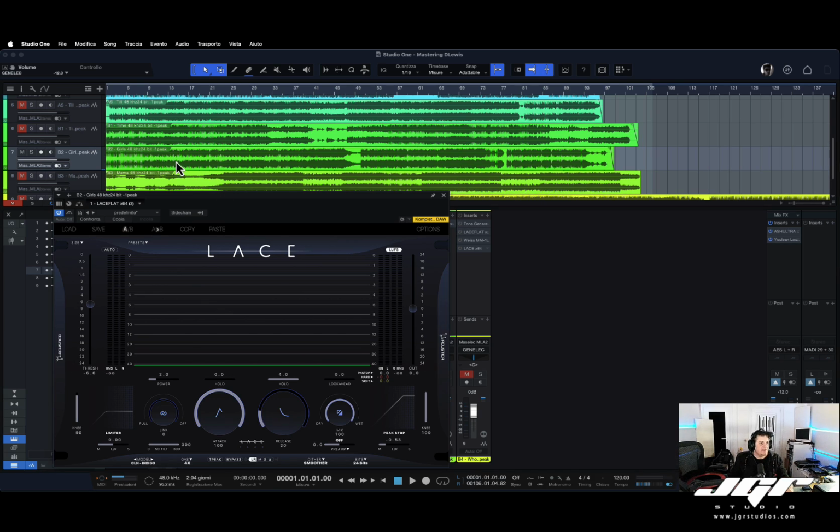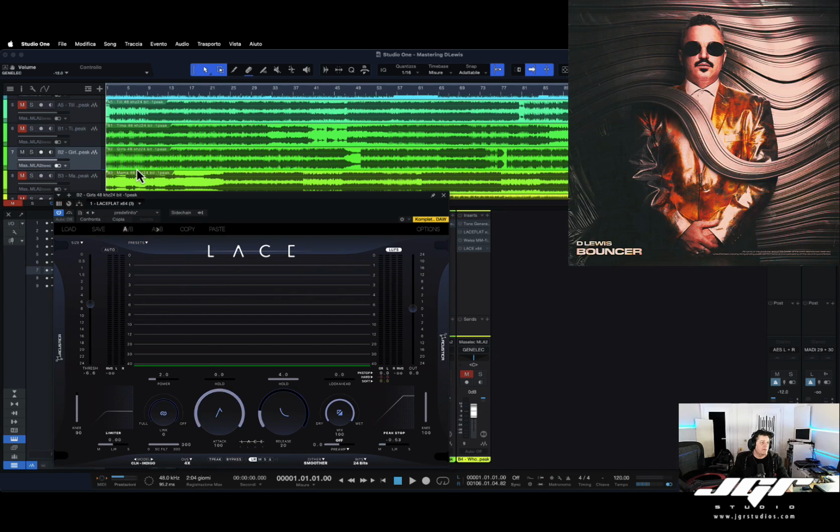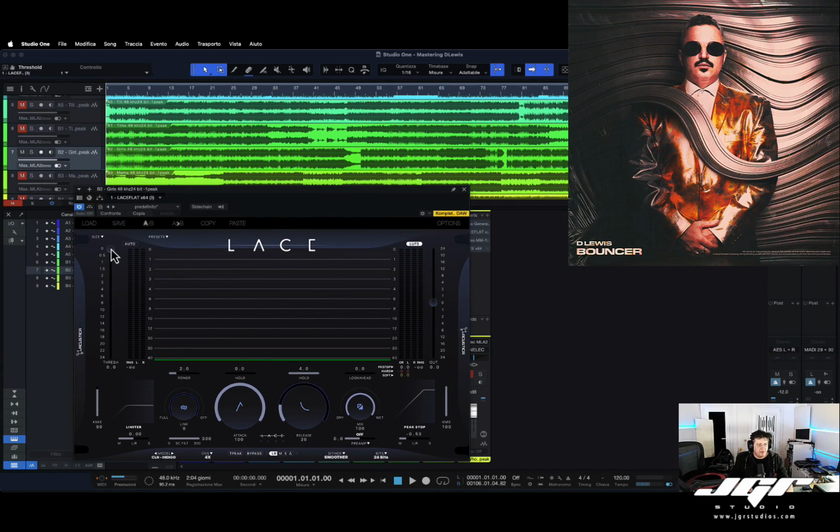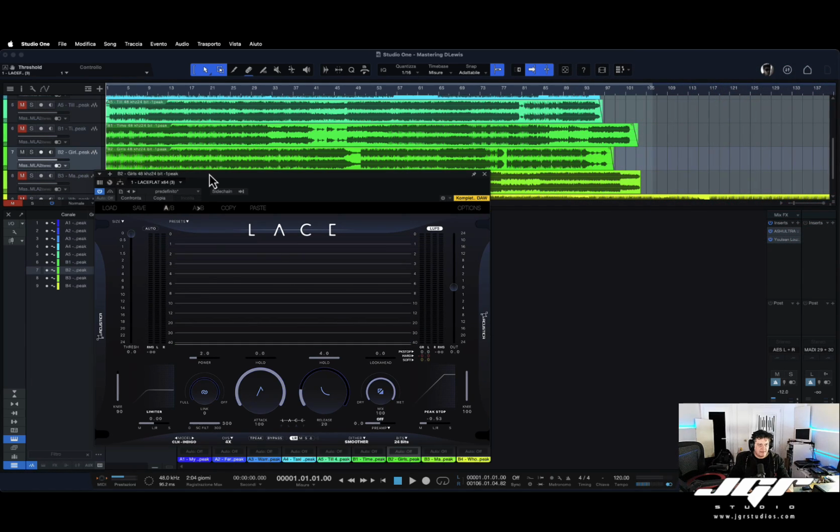Well, the first song is Girls, taken from the Lewis album Bouncer, and the second one will be Mama, same album, different approach, different song. As I suggested before, we start moving the threshold from 0 to -24, just to see how to enter into the music program. So well, let's go.